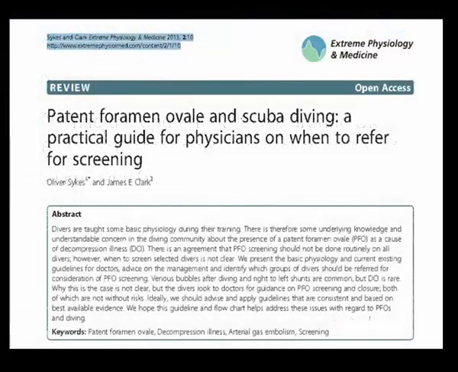For those of you that are suitably confused after this presentation, I'd like to refer you to an excellent summarizing article. It's an open source article by Sykes, and it's called Patent Foramen Ovale and Scuba Diving, a practical guide for physicians on when to refer for screening. It's really a very, very good review, as well as absolutely dumbed down, this is what you do information. Good value. There's the reference at the bottom again.